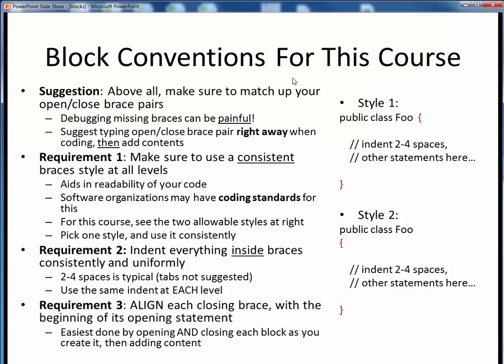In terms of coding conventions for blocks in this course, I have 1 strong suggestion and 3 requirements. Whatever you do, when you are writing your code, make sure that you always match up your opening and closing braces. If you type an opening brace, I urge you to get into the habit of typing its closing brace right away. After that, you can fill a block with any statement content you desire.